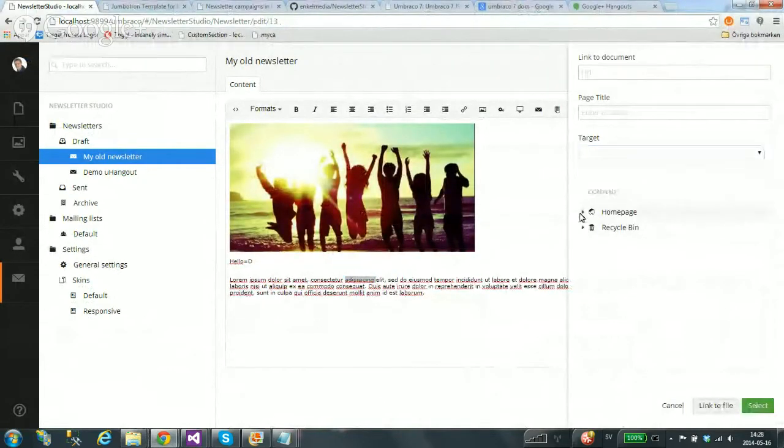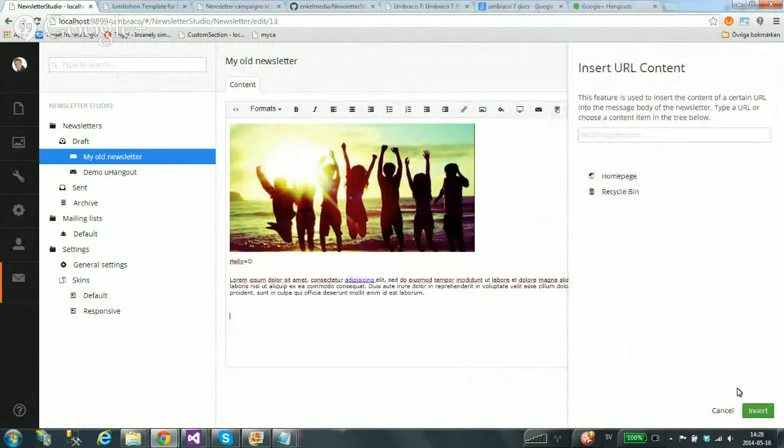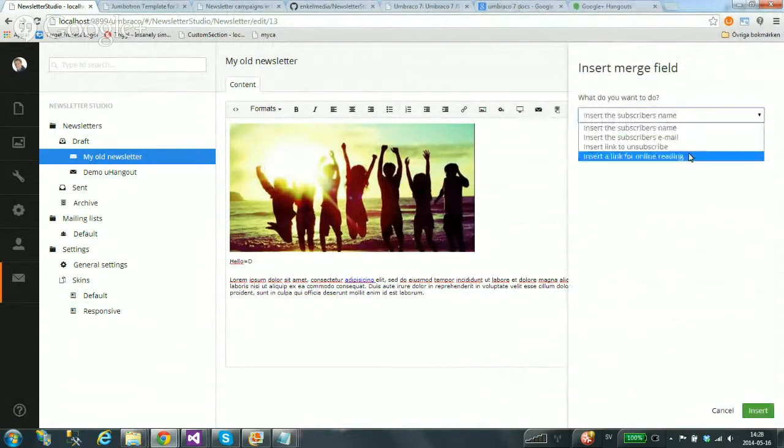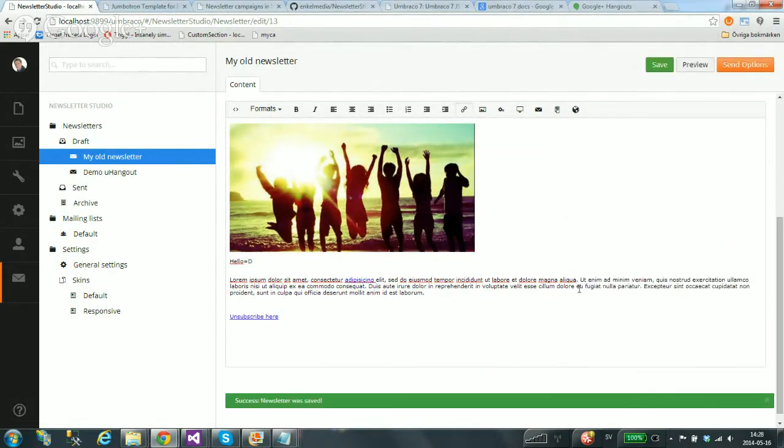Let me just add a link or two here. You can also make it possible for the user to unsubscribe. You can choose to insert a link to unsubscribe, and then you can say. Excellent. So they can just directly click the link and automatically unsubscribe.